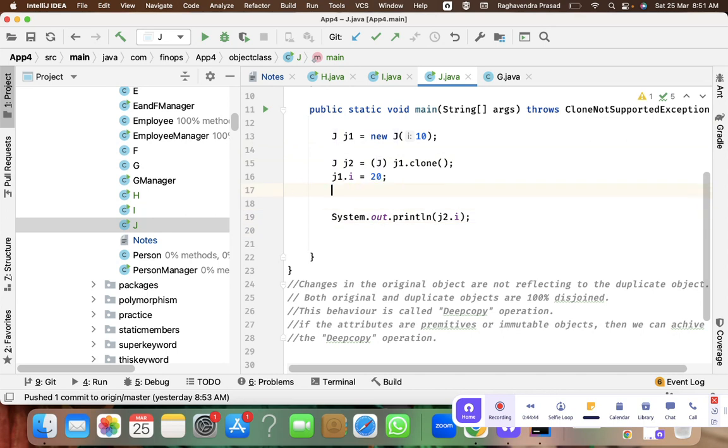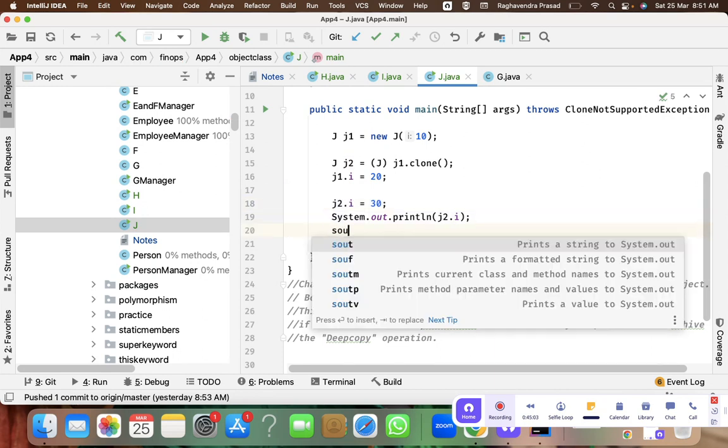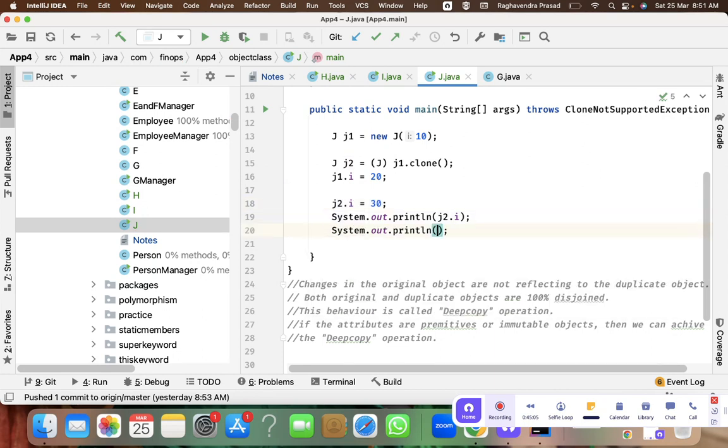Sir, I have one more doubt. After you change the value of J1, the original object, can we change the value of the clone? Yes, J2.i equal to 30, like this. That means we'll add J3 also, a clone of J2. Do you want to clone before J2.i equal to 30 or after? After J2.i equal to 30.